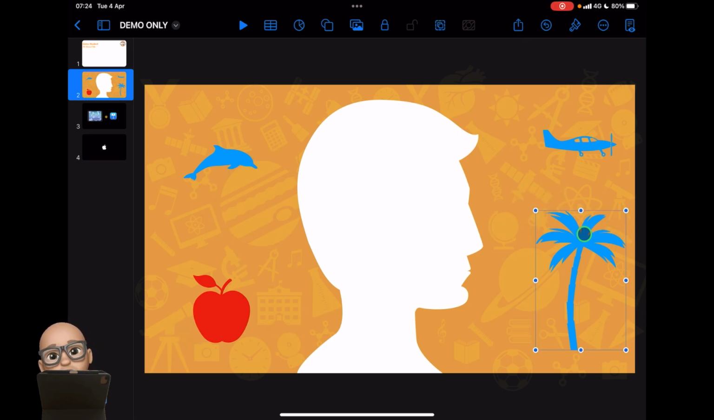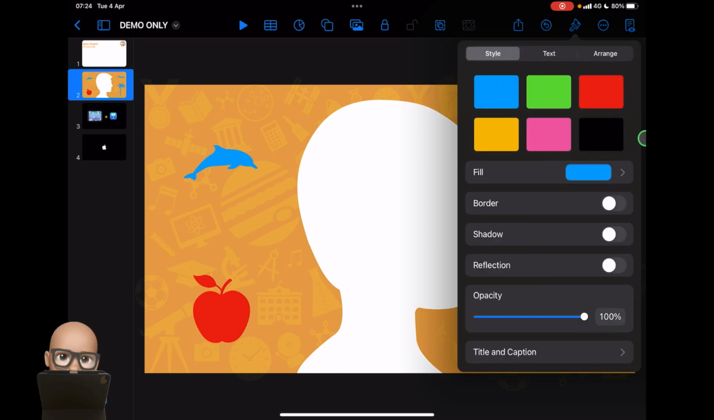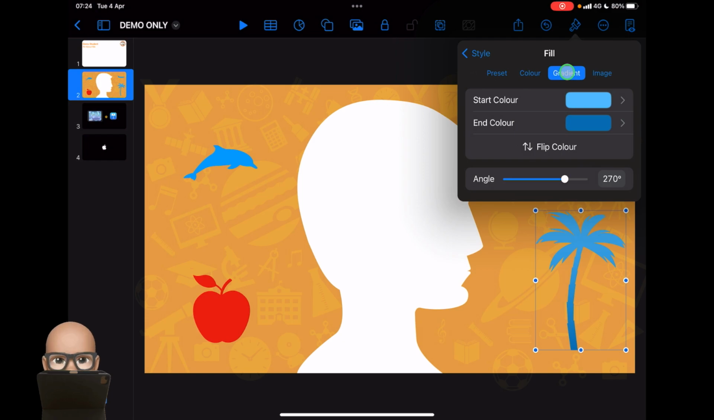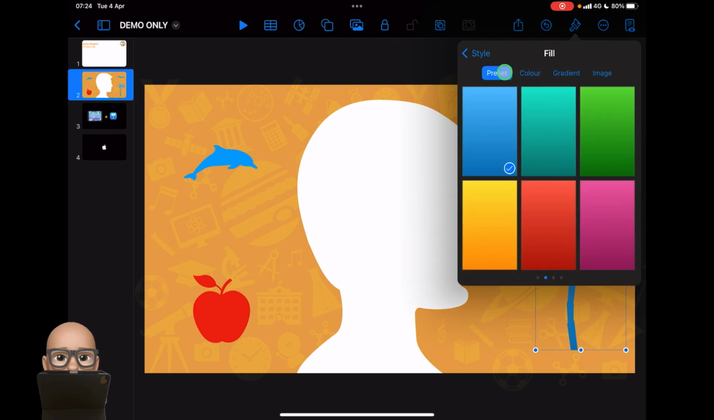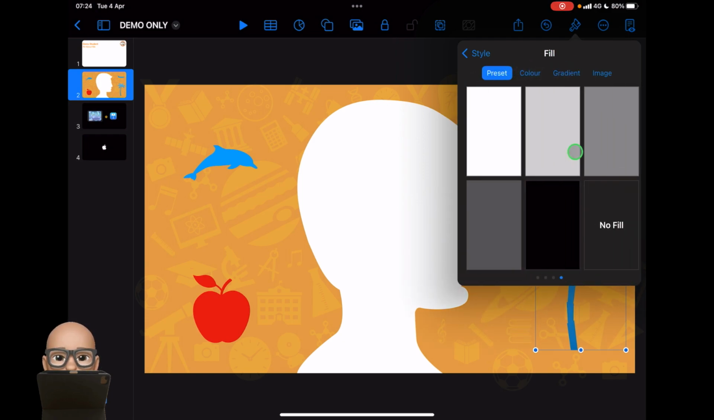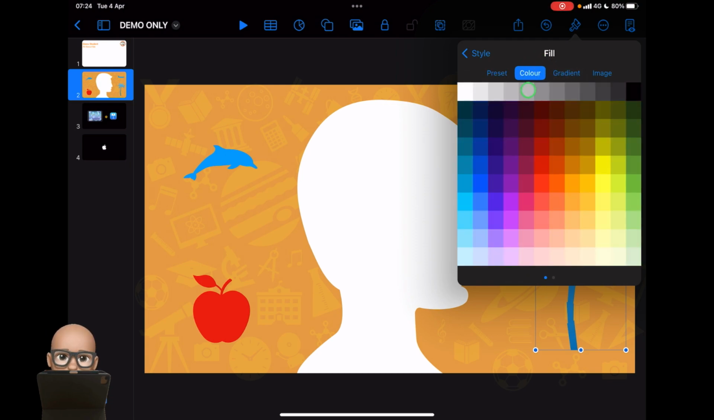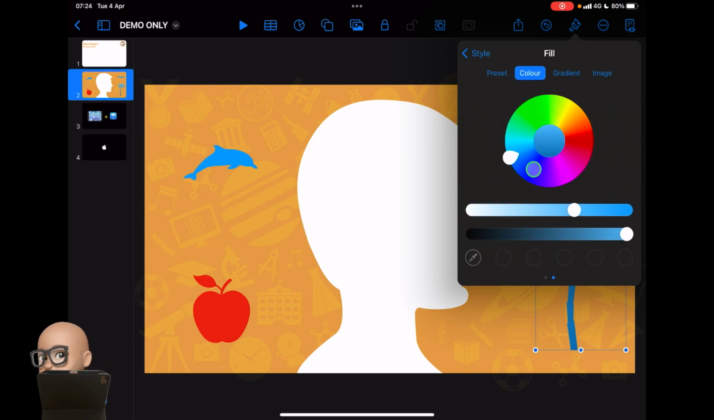The other thing you can do is select your shape, come up to your paintbrush to recolor it, and rather than select any of those 6, you tap on fill and go to gradient. You've got preset, and we've just got a few screens on it, including a no fill, so if you want to make something transparent. You've got these color palettes there, and also an unlimited number of colors. You've also got an eyedropper, so if you ever want to match a color, that's a great one to use. The eyedropper will match the color you select.